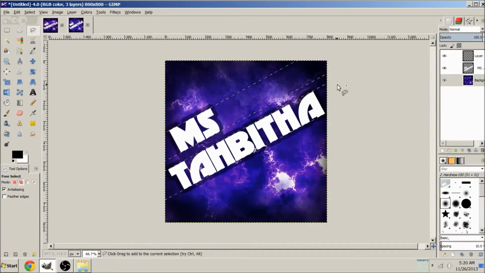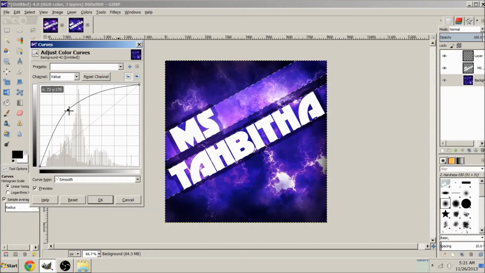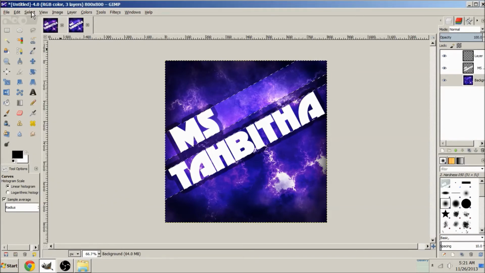All right, now make sure you are on your background layer, go to colors, curves, and I want to make this lighter, so I'm going to go up here and fool with this a little bit. Looks about right. Okay, go to select, none, and voila.